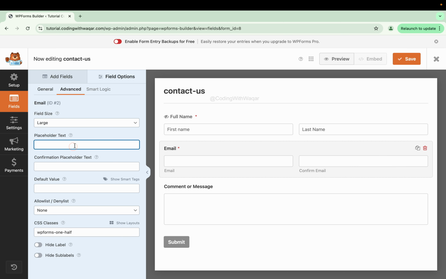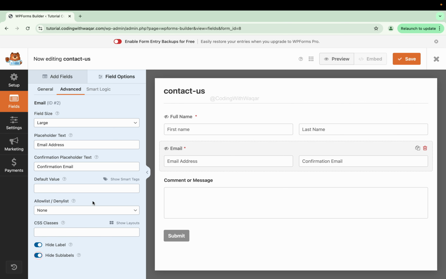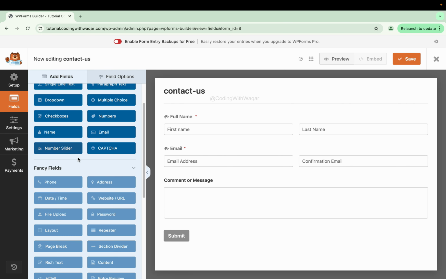Then we have an option of placeholder, like email address. Then we have an option of confirmation placeholder text. We can write something like confirmation email. The default value you can add. Then we have an option to remove the CSS classes that we entered before. Let's hide this label and also the sub labels. Let's go to the add field options.